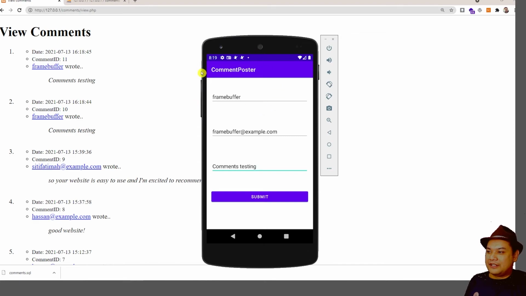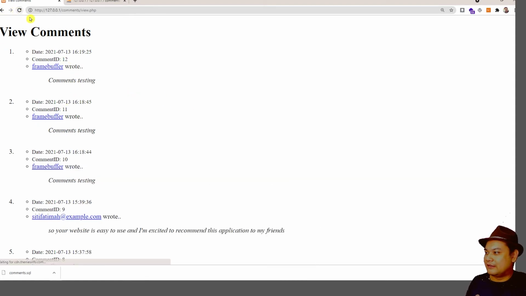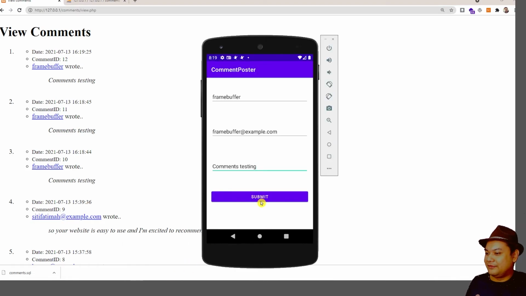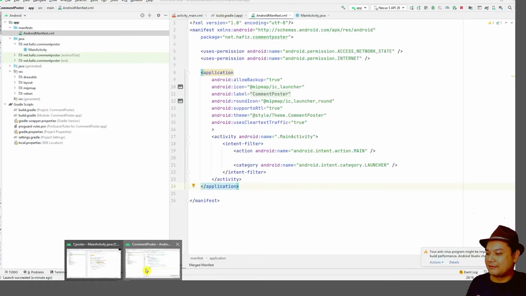the example of how you can create an application that communicates with the server side. So you can create a mobile application that communicates with the server side. So when you press submit, it will display the comment. What is missing here is only the feedback. Bila kita tekan submit ni, dia tak ada feedback. So how to create the feedback?